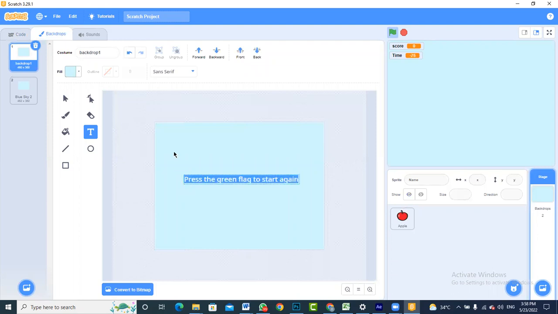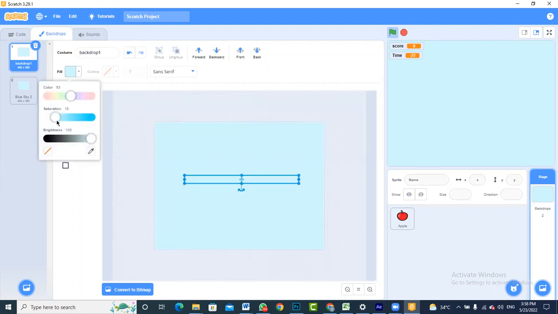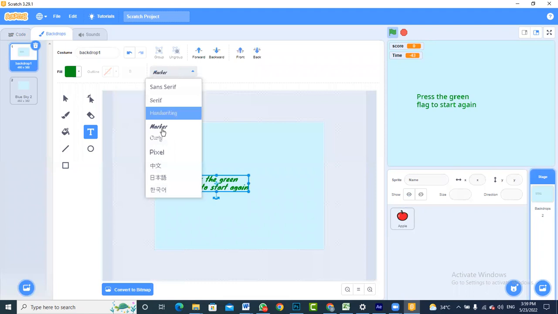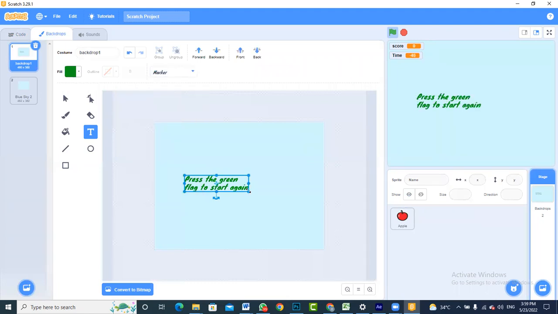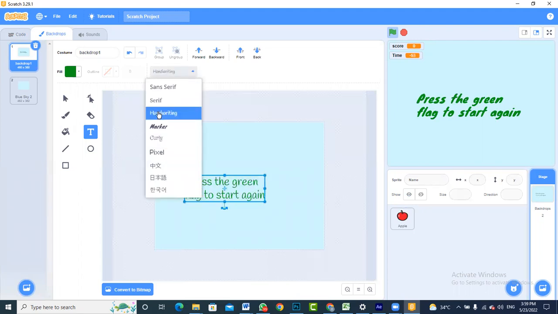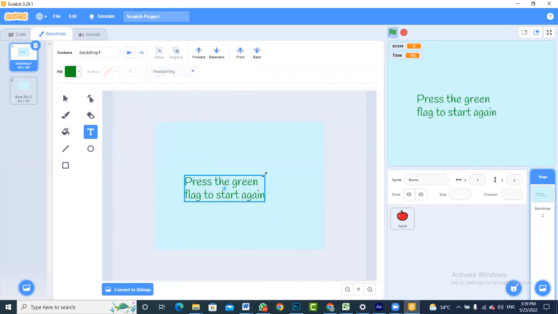again. So you can't see the text because it's the same color. So let's change its color like that. Press the green flag to start again. And let's choose a beautiful font for that. Make it a little bigger like that. There are a lot of options here for us. This is fine. This is cool.